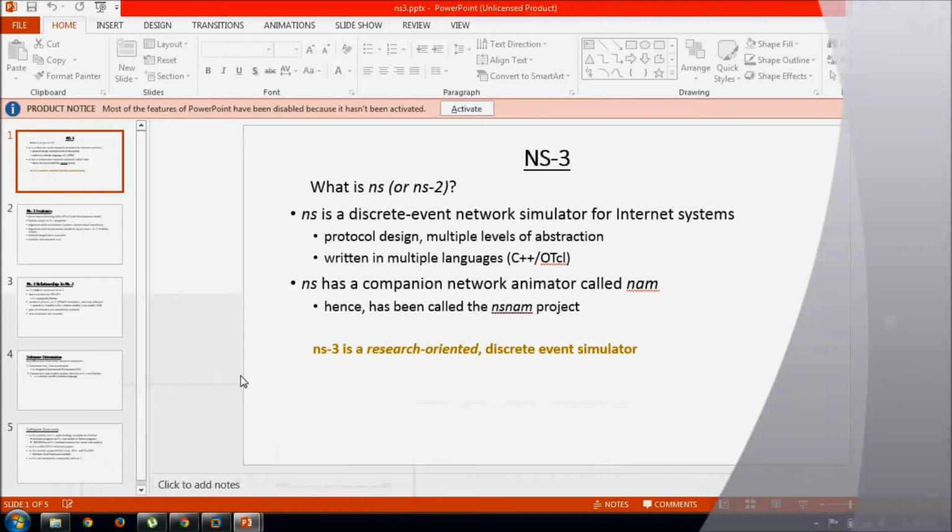Coming to the introduction to NS3, first we need to know what NS or NS2 is. NS is a discrete event network simulator for internet systems, protocol design, and multiple levels of abstraction. It is written in multiple languages like C++, OTCL and so on. NS has a companion network animator called NAM, and hence it has been called the NS-NAM project.